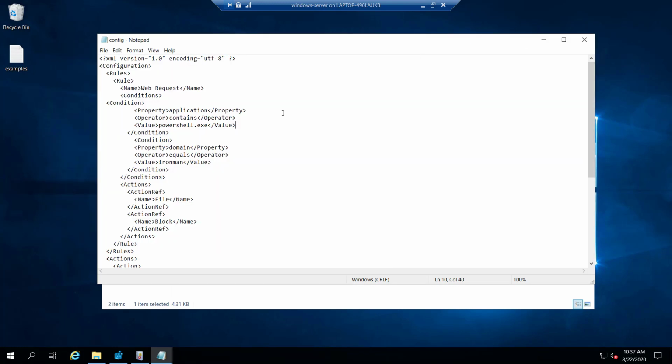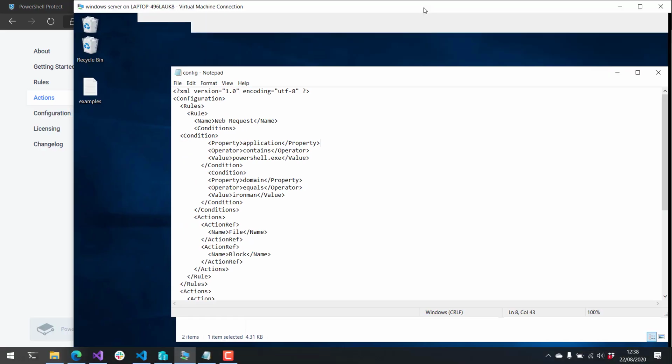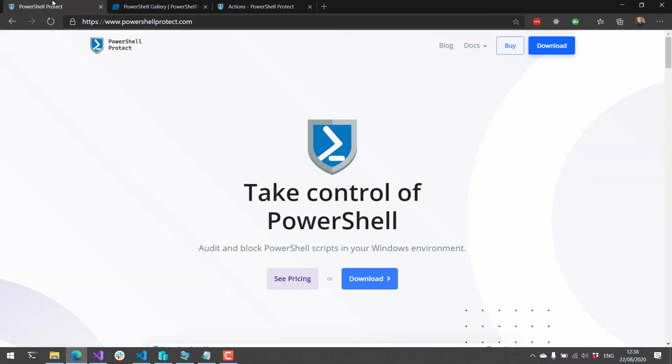So there's a bunch of different options you have here in terms of what you want to configure. Like I said, you don't have to block things. You can just audit things. It's pretty straightforward, a little module for configuring AMSI providers. PowerShell Protect has a 30-day trial that you can check out, and then it's just license per machine after that.